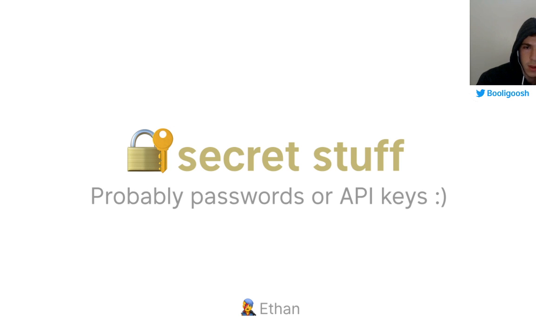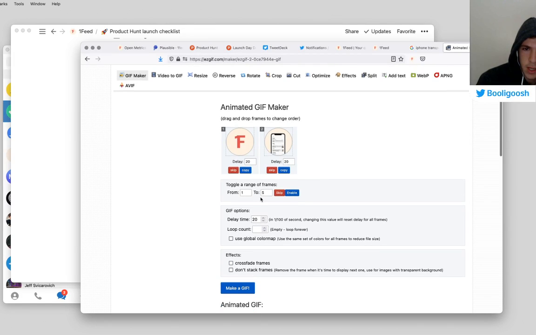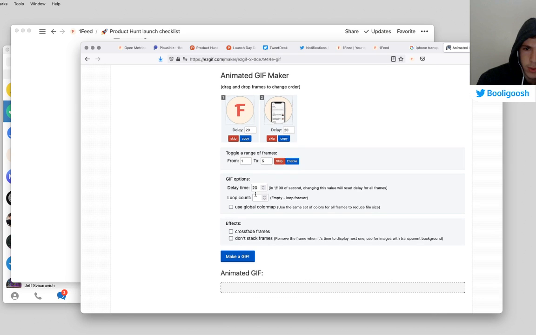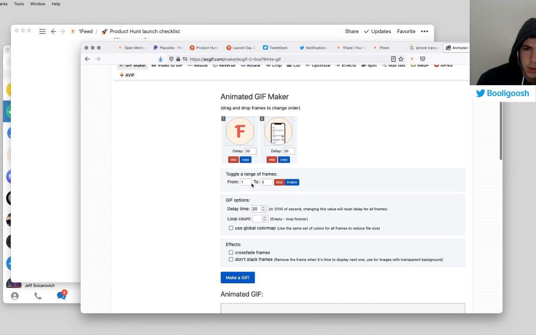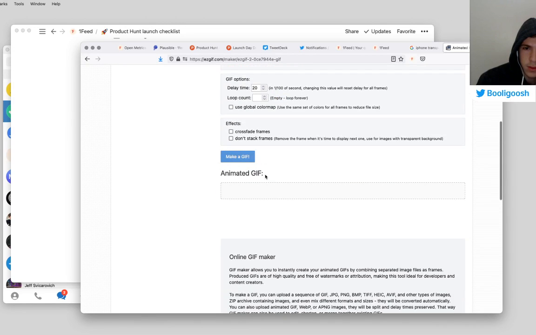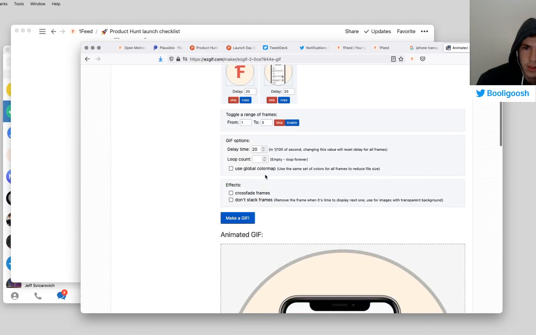Where's this in? One feed. Yeah, here we go. I just uploaded it to Easy GIF. Is there a way to preview this? No, let's just try and make a GIF. See what it looks like. Okay, well that's way too fast.